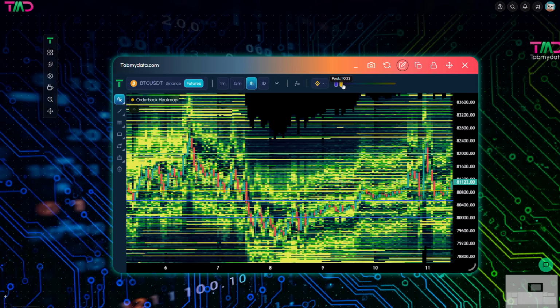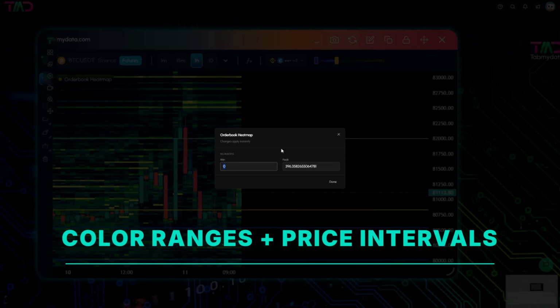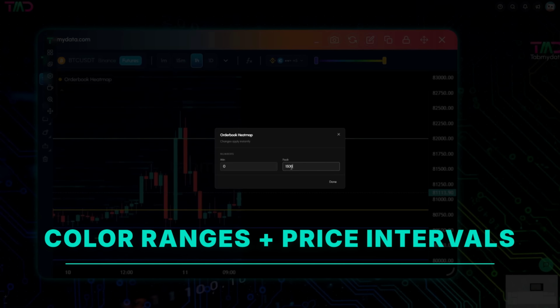The filter is where the magic happens. Adjust the color ranges, tweak the price intervals, or open the settings and drag things manually until the heat map reads exactly the way you want it.